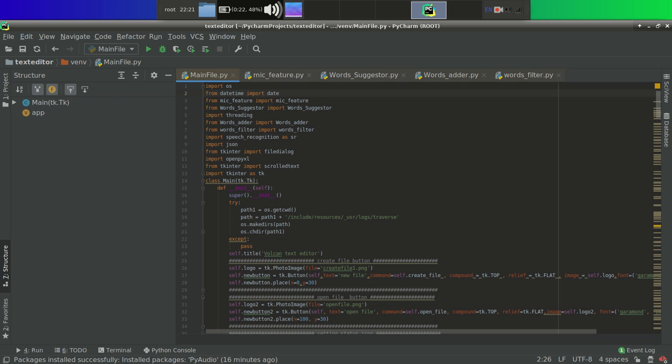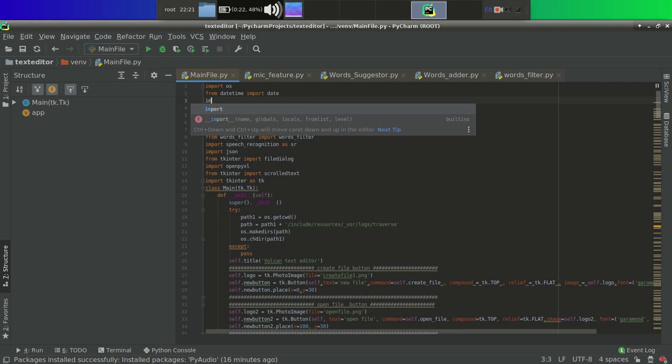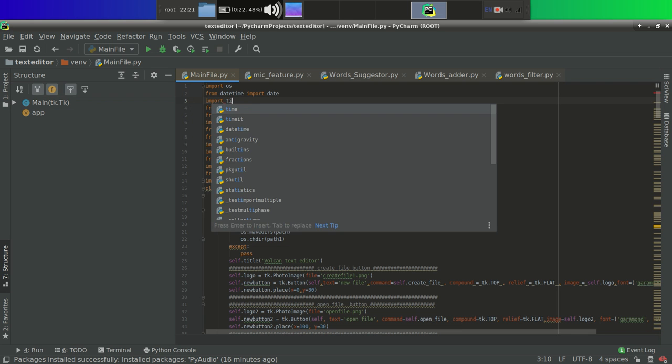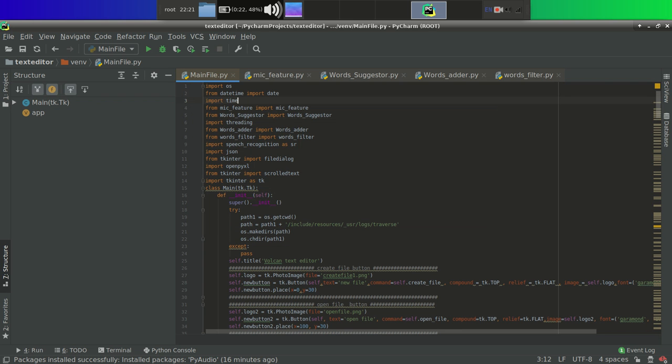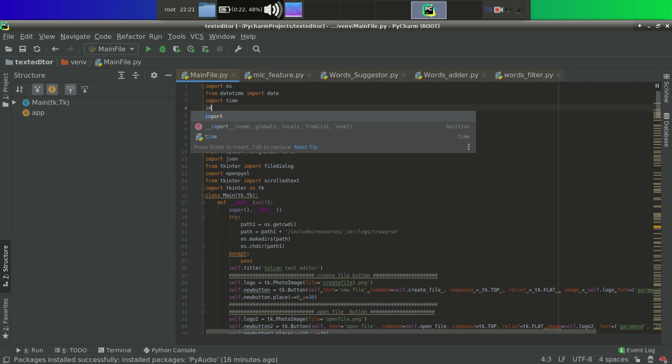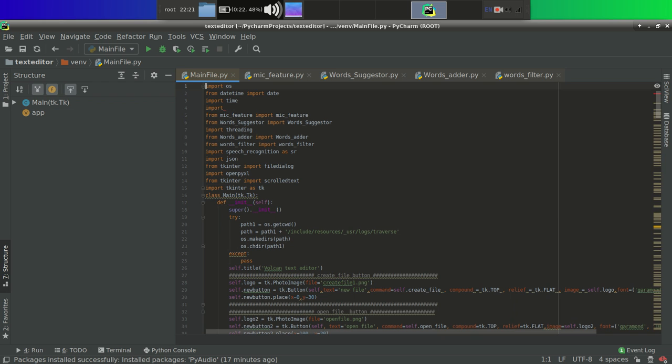I think so. No, we haven't imported time. So let's import it. Import time. We have imported date and we have imported time. We have to import keyboard also. I'll tell you why. But let's import it here first.